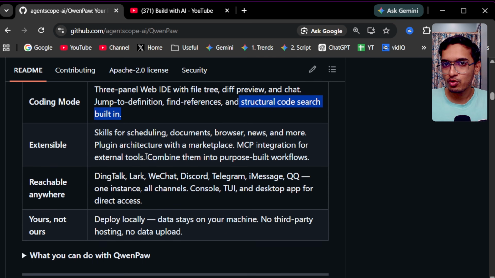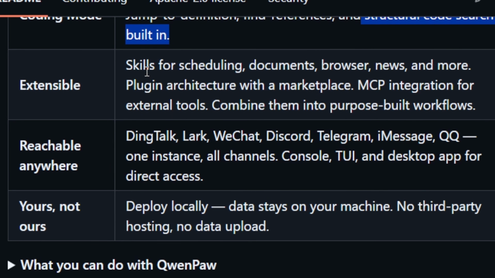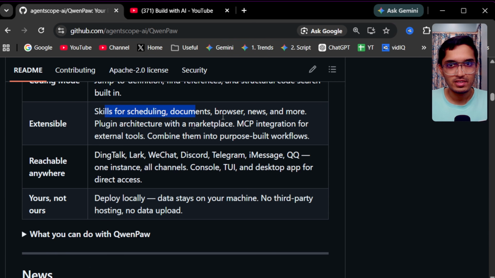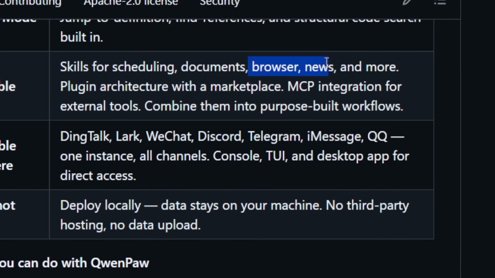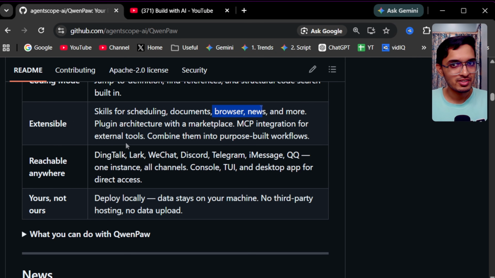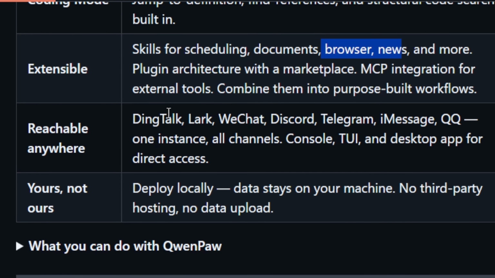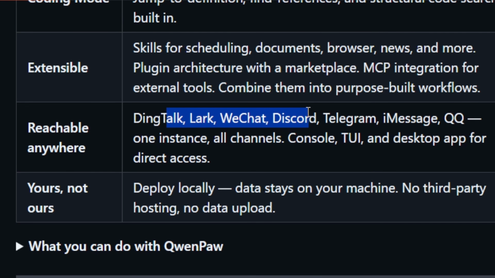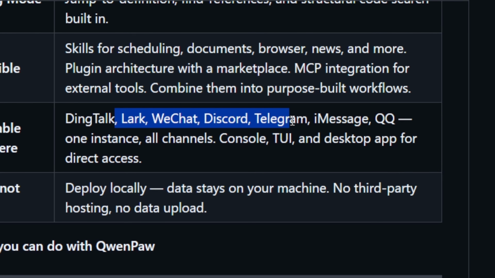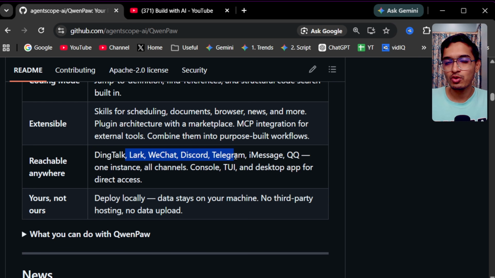And this entire platform is really flexible, as you can directly add custom skills for scheduling tasks and reading local documents. And you can also give it a live browser and news access, creating a truly capable and connected digital assistant. And you do not even have to pick up your laptop to run this AI agent, as it has a direct connectivity to Discord and WeChat. And it also supports other platforms like Telegram and Slack, meaning you use one single instance across all your favorite channels.